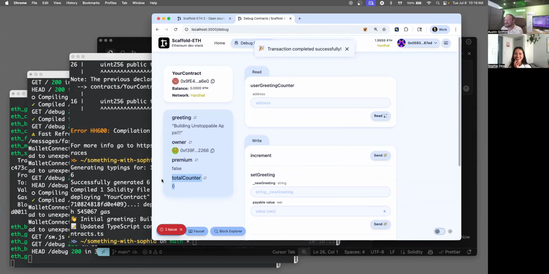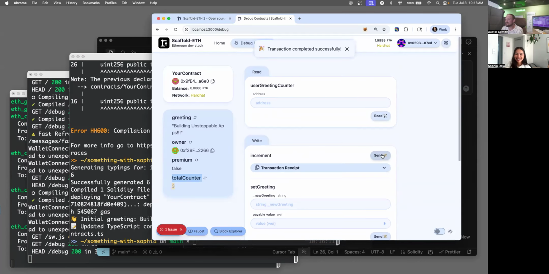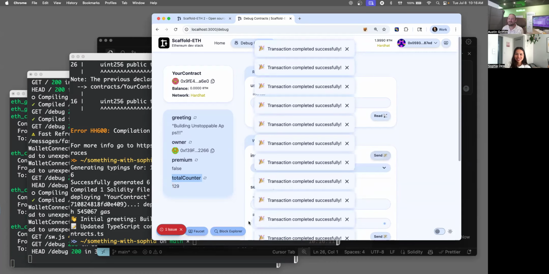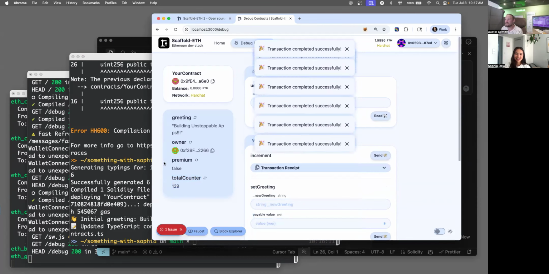But look, we have our total counter is 0, and I can increment. Cute. Look at it, it's incrementing by 6. And notice I'm not having to sign any transactions. I'm not having to change any chain ID. I'm just clicking, and it's incrementing our counter.